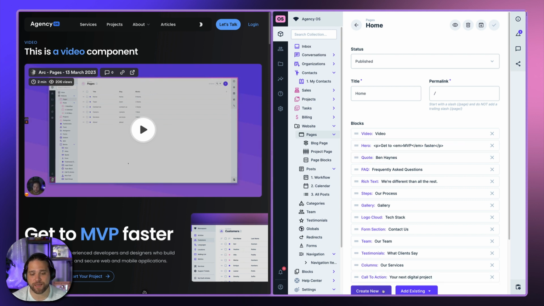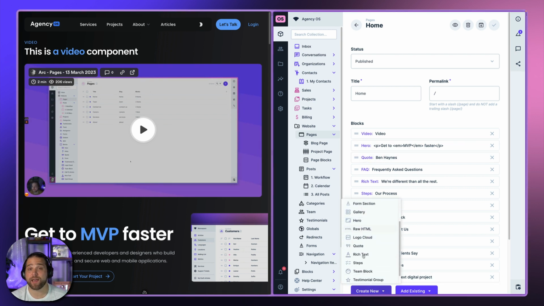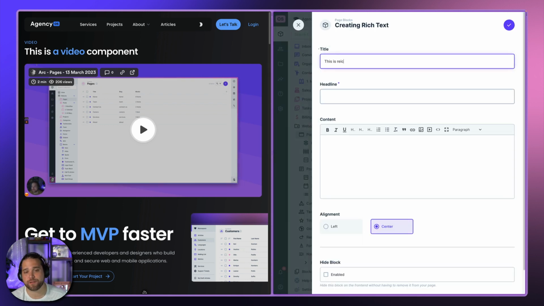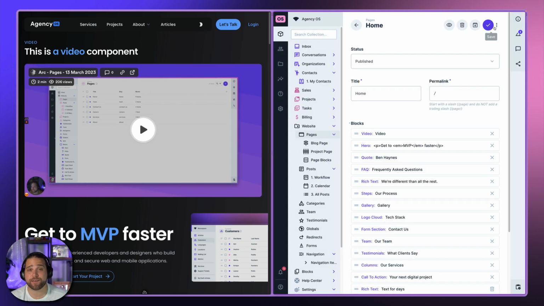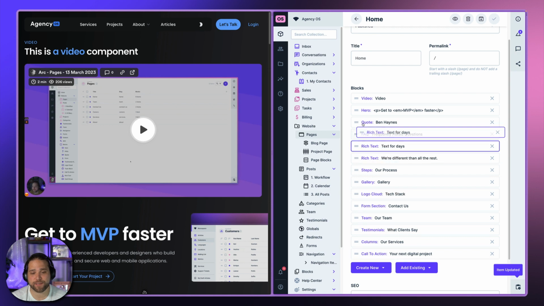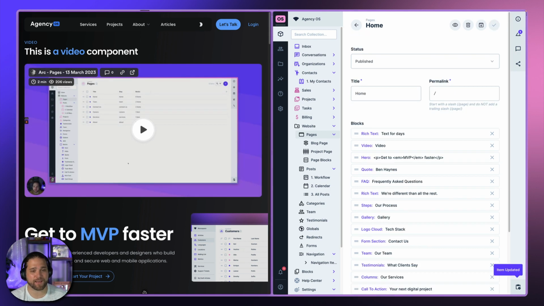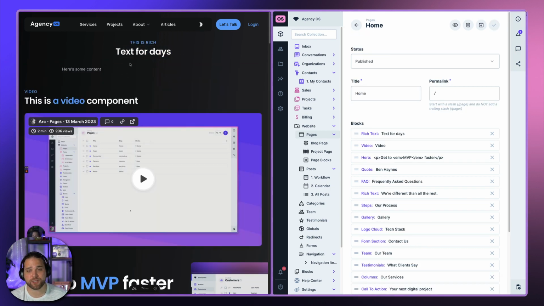Very simple, I'll just go down to the Create New option, and you've got all the blocks that are available that you've added to your page builder collection inside AgencyOS. So we will add a title for this rich text block, give it a headline, add some content, and save it, and we can see the changes happening on the front end.